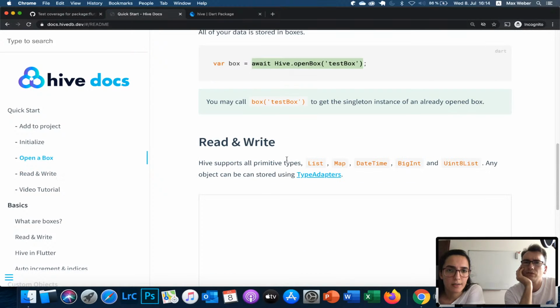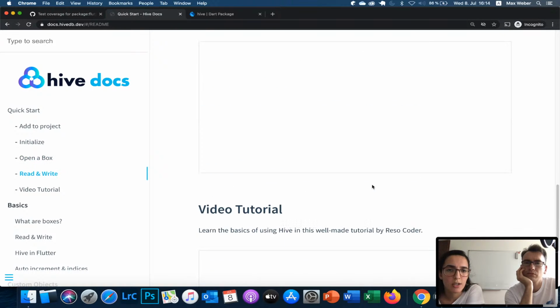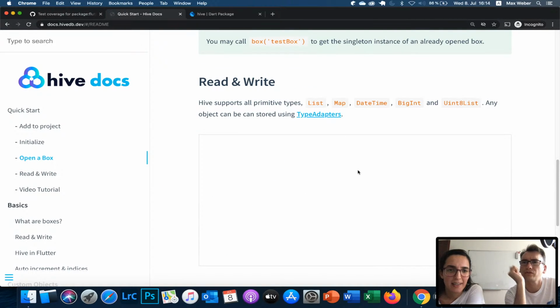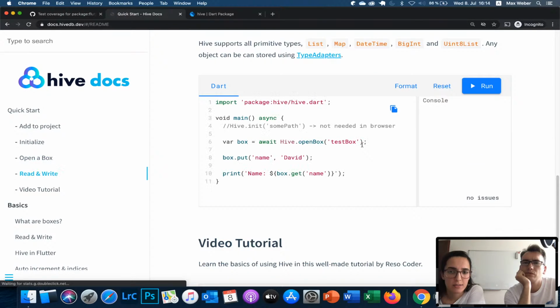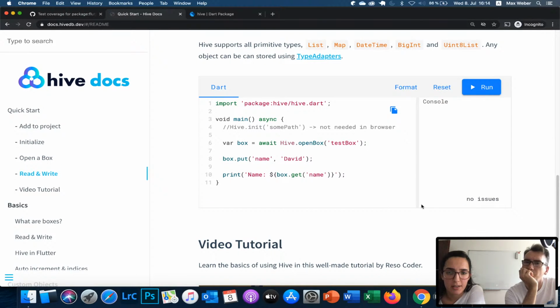What is that? Hive supports. Why do you scroll further? Did you read it? No, I wanted just to see if anything else. Why are there the white boxes? That looks weird. I don't know. Here we go. We have an example. Okay, so Hive supports all primitive types: list, map, date time, big int, and Uint8List.